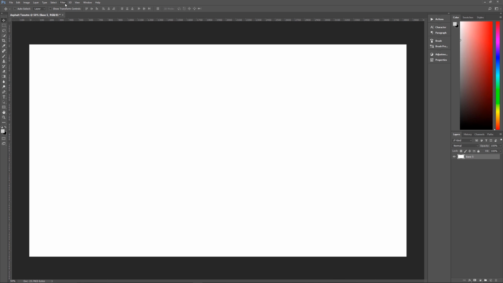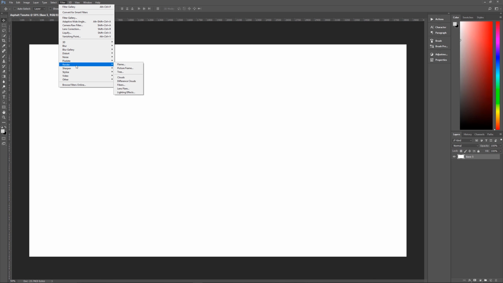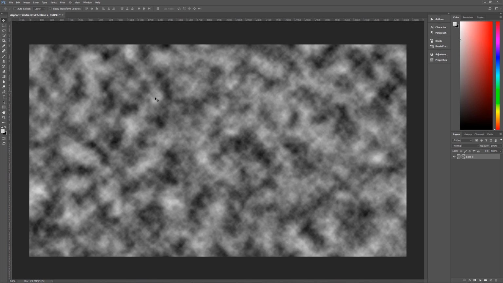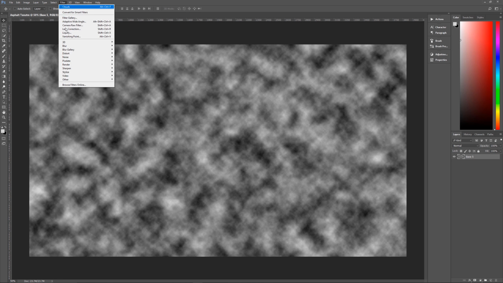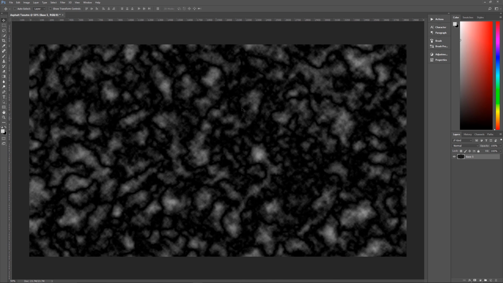Now what we do here is very simple. We're going to go to filter, we're going to go to render, and we're going to go to clouds. And we now have clouds on our base 5 layer. Next, what we're going to do is invert that basically by doing difference clouds. We're not going to invert the layer by hitting Control I. We're actually going to go up here to filter, go to render, and go to difference clouds. And that turns it into this kind of inverted cloud-like thing.